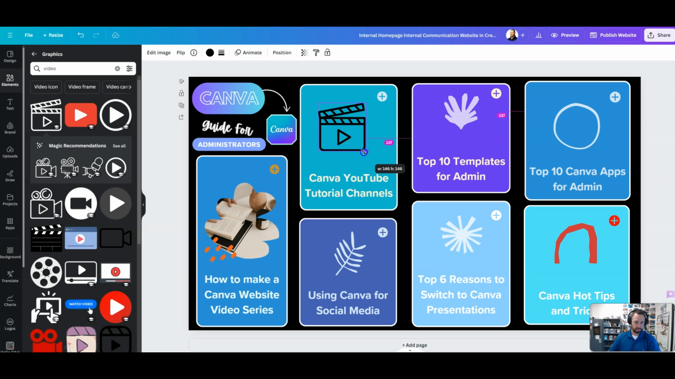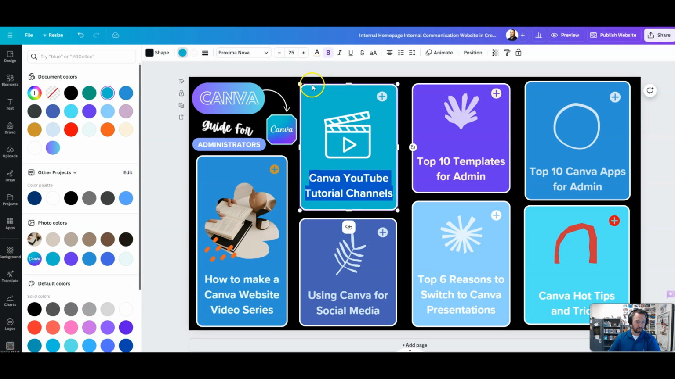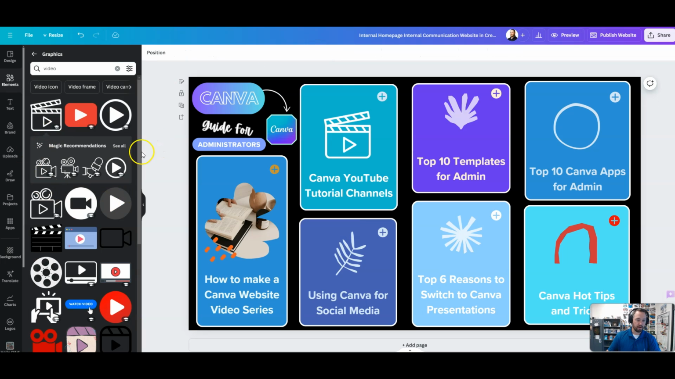Might be a little big. Figure out the size that you want it to be, drag it to the middle, and let's change the color of it. Let's just keep it white, or if you think video is more of that color, you could do what you want here. For me, I'm going to do white. I like the crispness of it. The next thing I'm going to do is come down here and make sure that everything is uniform for that box. There we go. So now we have our Canva YouTube tutorial channels with this nice little icon there.